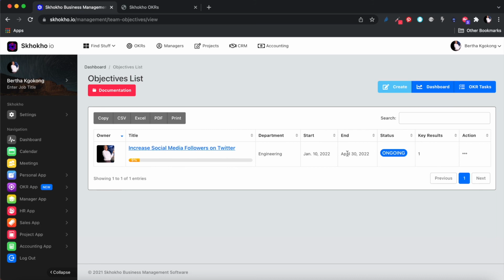From this page you can see, 1. How many key results you have, 2. The status of your objective, 3. The start and end dates, 4. The department, 5. And the responsible person or owner. The Action button allows you to edit, view details, or delete the objective. You can repeat the process to enter more objectives.